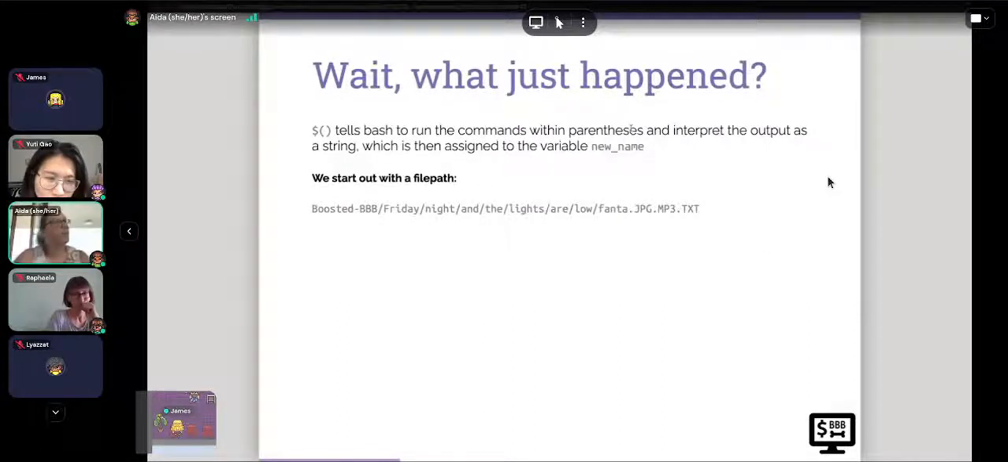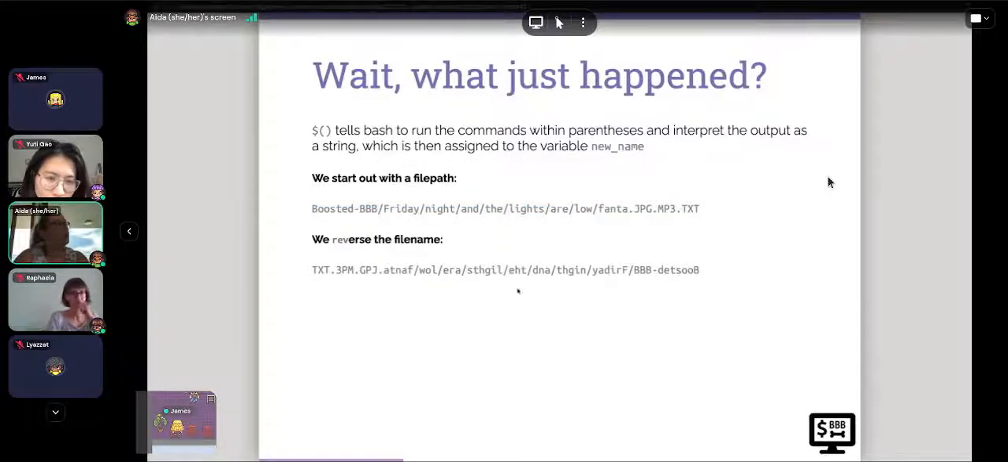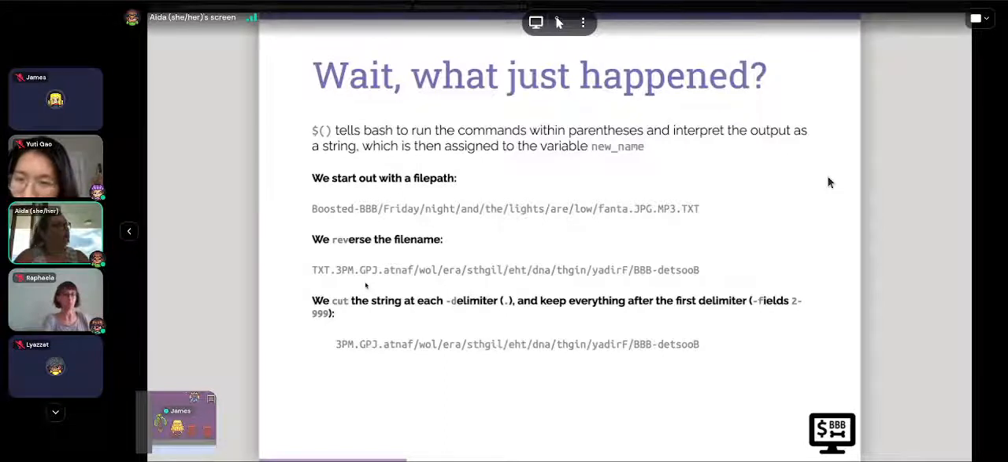So we start out with this file path, and then we tell it, okay, now reverse it. So what the program is doing is reversing it. And then we are telling it, okay, cut the string by the delimiter dot. So here we'll find 1, 2, 3, and 4, different parts of your string, and then it's telling it to keep anything that is after the first field, so the second field until 999, so all the strings after the first one. So at the end, you will end up without the first part of this, which will be the .txt.